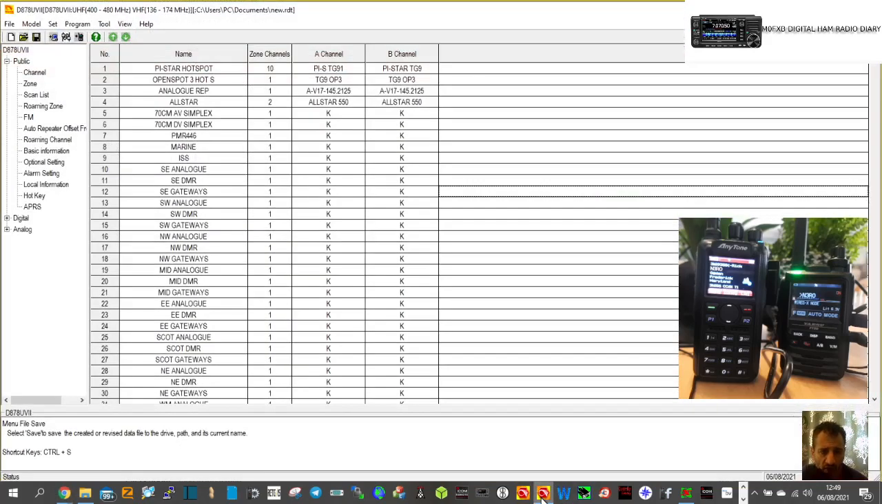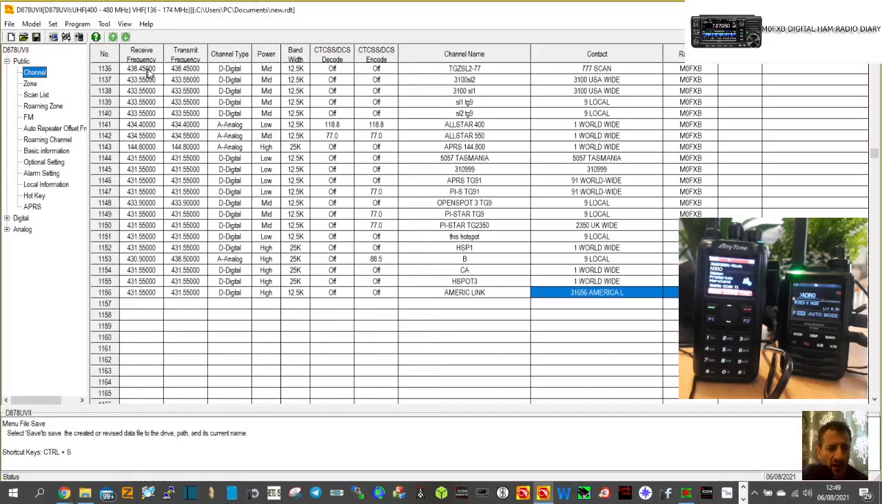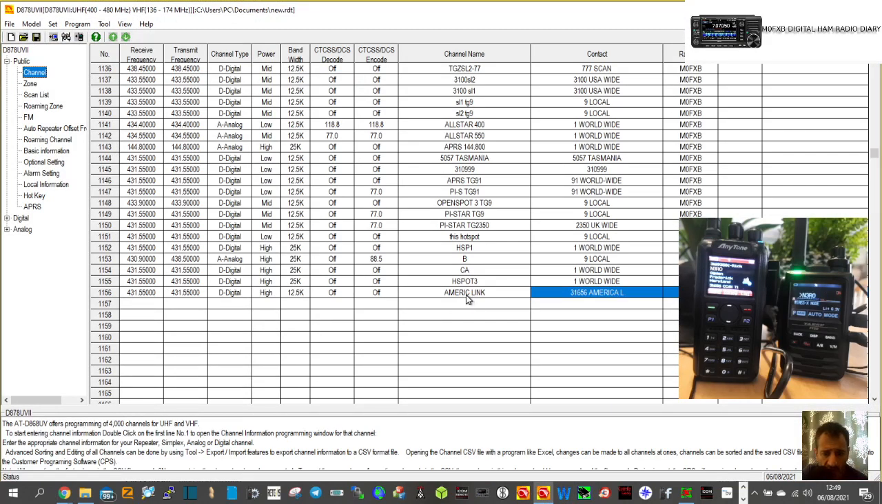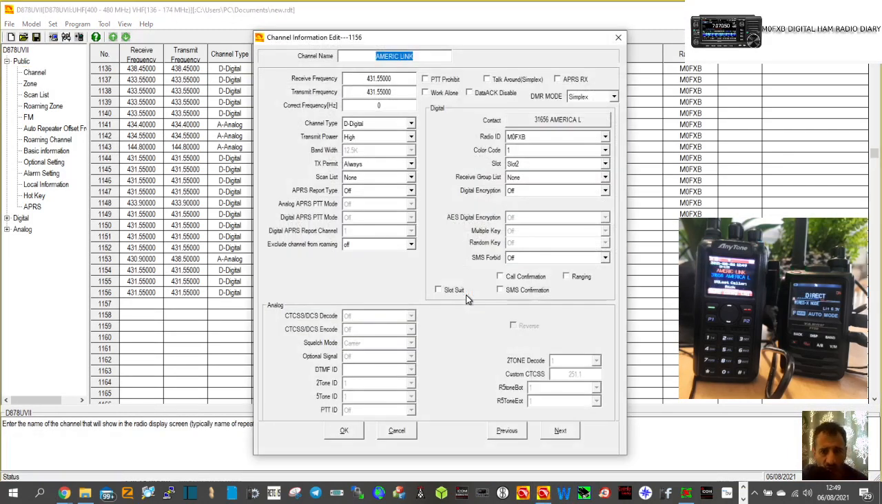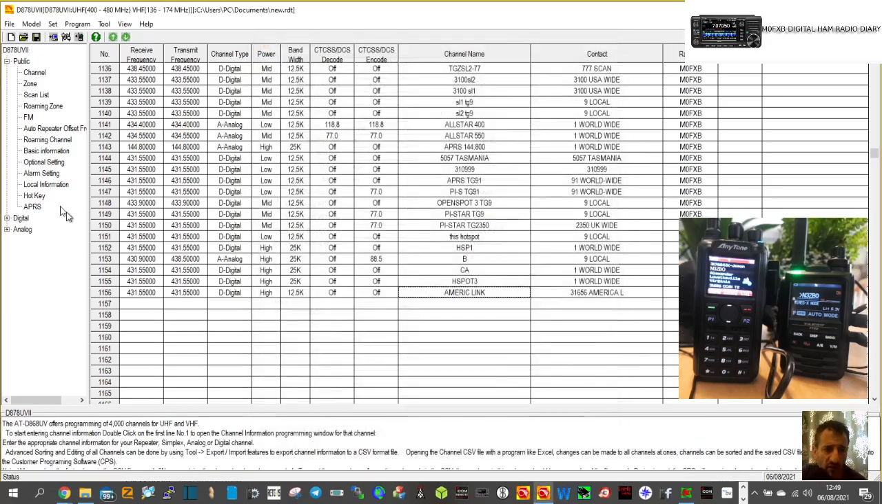I'll show you my code plug just so you know what the channel looks like. We go to the channel and we will find there is America Link. So that's what you need to program into your Anytone 878. So check it out, 31656 here. That's my hotspot frequency, digital. Okay, and then put it into a zone, which is what I've done.